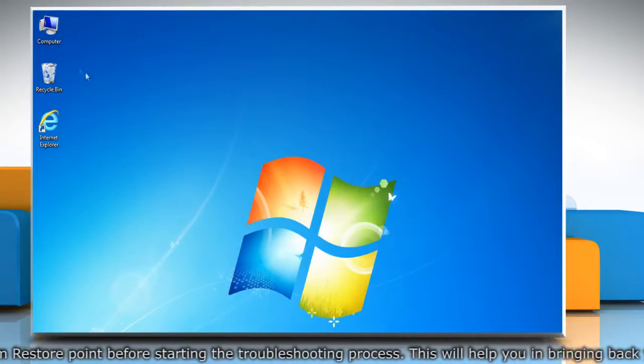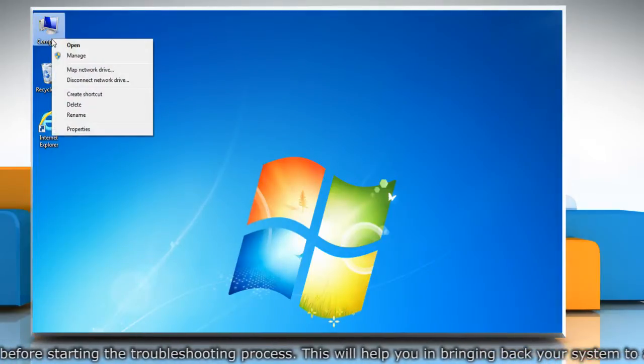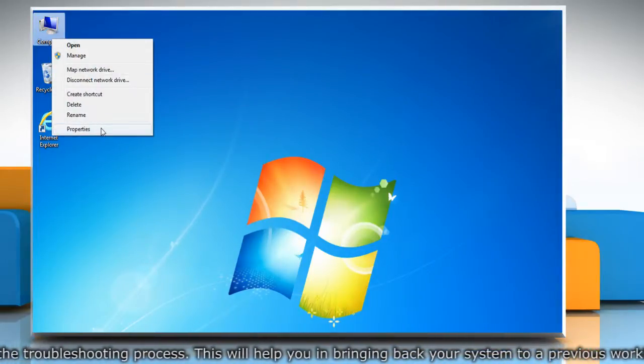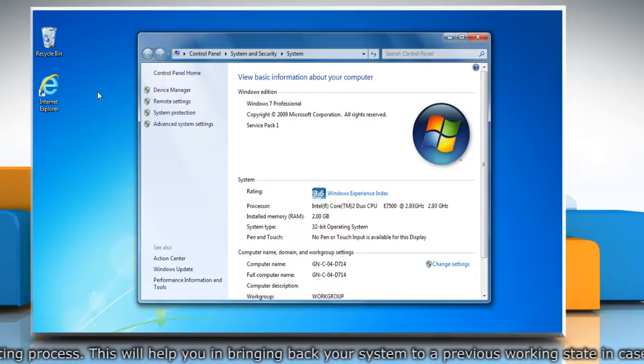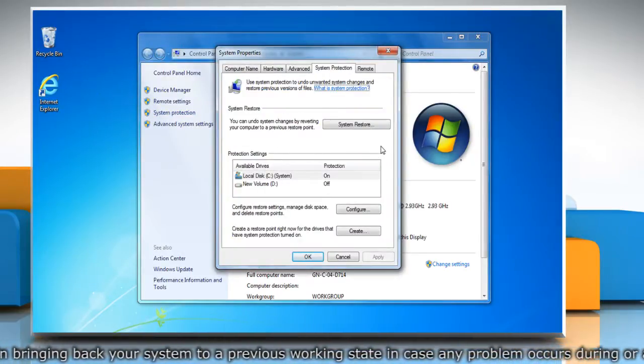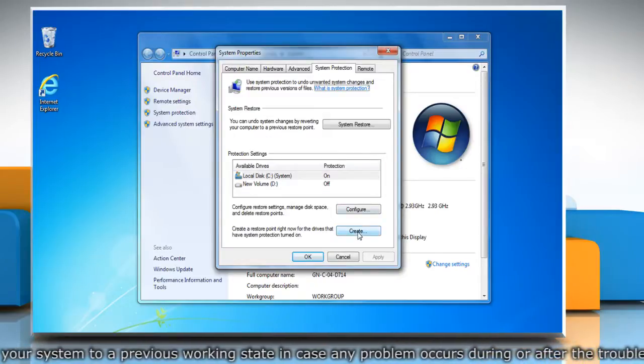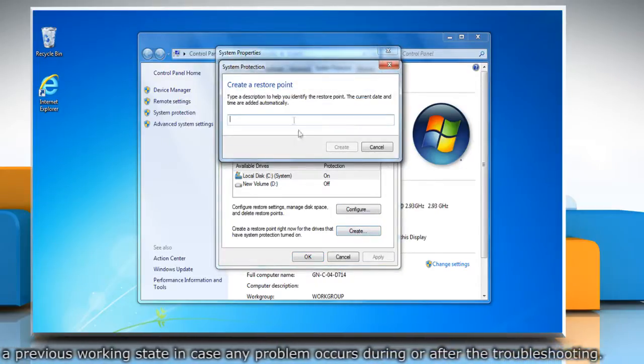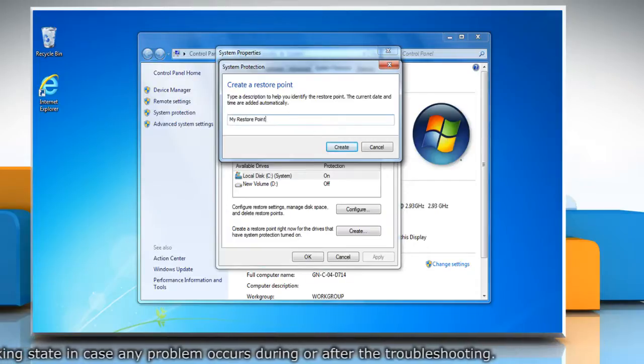To do so, on the desktop, right-click on the computer icon and then click Properties. On the system window, click System Protection in the left pane. On the System Properties window, click Create under System Protection tab. Type the name for the restore point and then click Create.